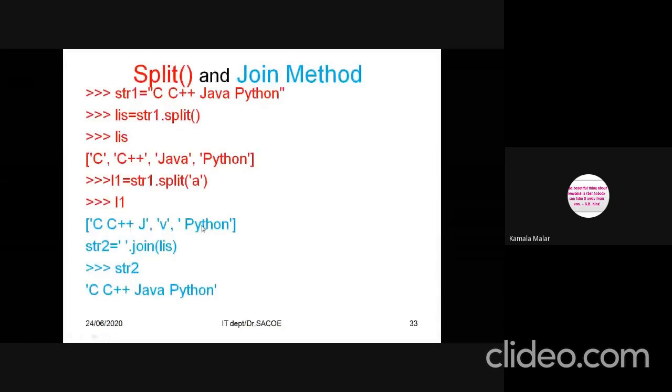Okay. So likewise, we can join. In join, what will be the parameter used in the join method? A list. We can give lists, tuples, likewise. It will join and form a single string as output. Okay. So next is string format.